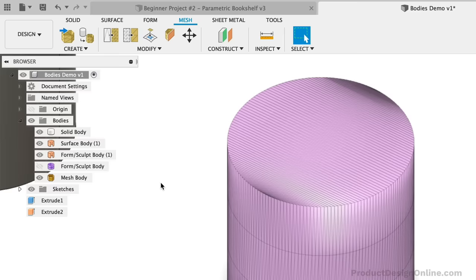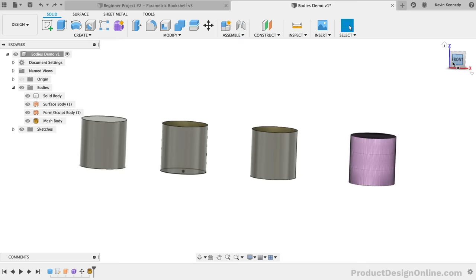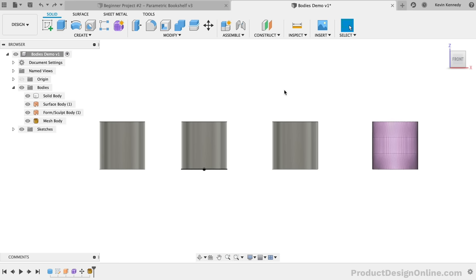At a technical level, all four of these body types are represented with different underlying math. That means that two bodies of different types cannot interact with one another. You'll need to convert bodies to the same type before creating interactions between them.